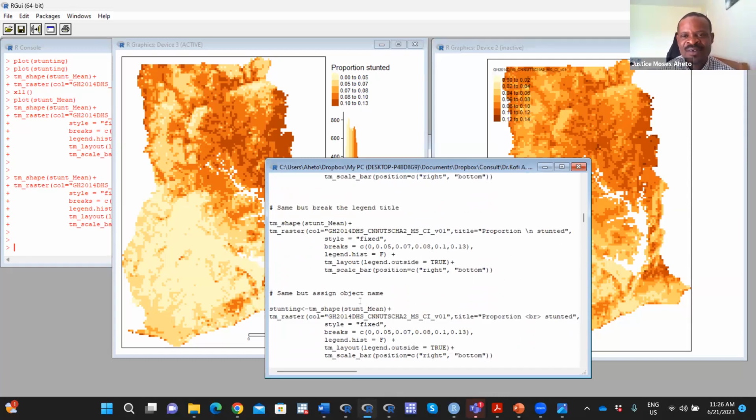Now, there's even a procedure that we can use. You see the proportion stunted is too long here, so it has taken some space away from the map. We would have had a larger map, but because proportion stunted is too long, it stretched the map to the left. We can separate this one, but this will be more meaningful when you're doing the web-based aspect. But let's give it a try.